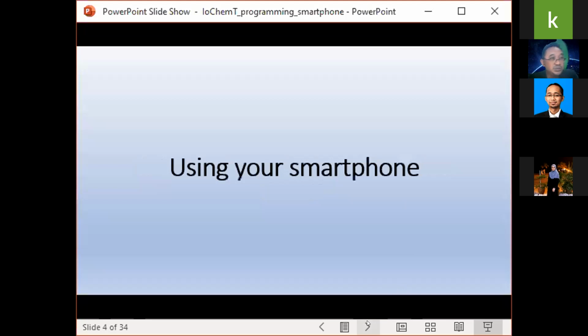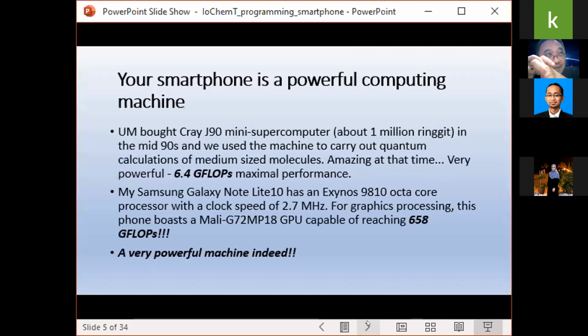Right, using your smartphone. Now, your smartphone is actually a very, very powerful device. When I came back from my studies in the first few years, because I was involved in using computers to do a lot of calculations, the University of Malaya was quite in front in terms of thinking about this. So there were only two universities that had a supercomputer at that time.